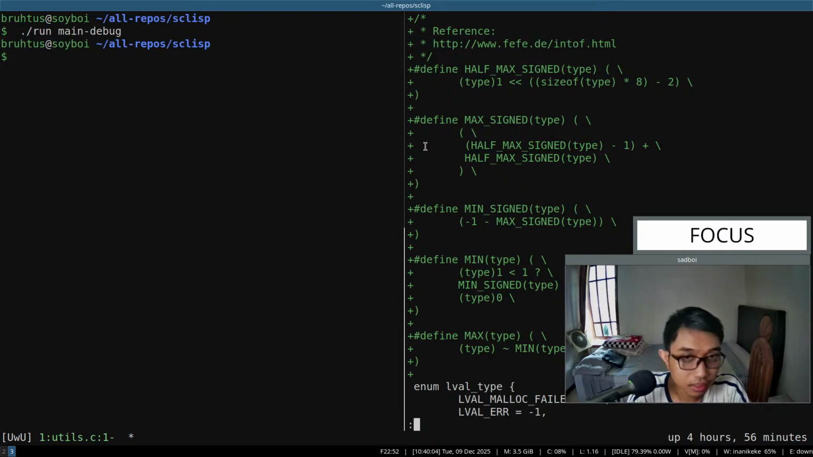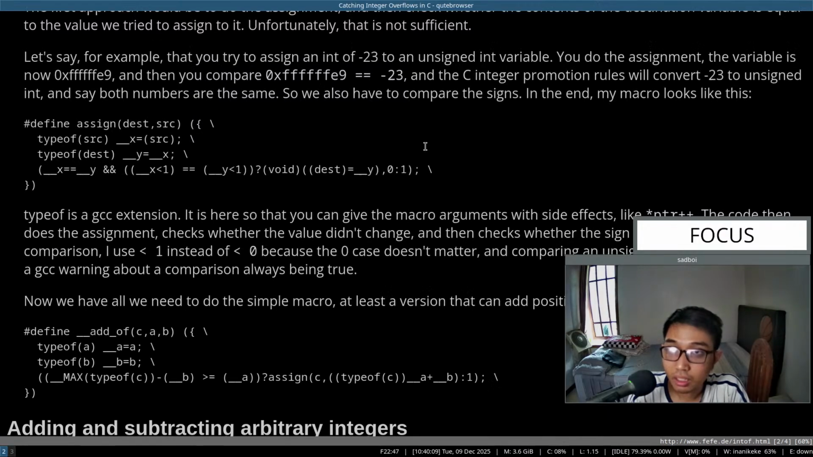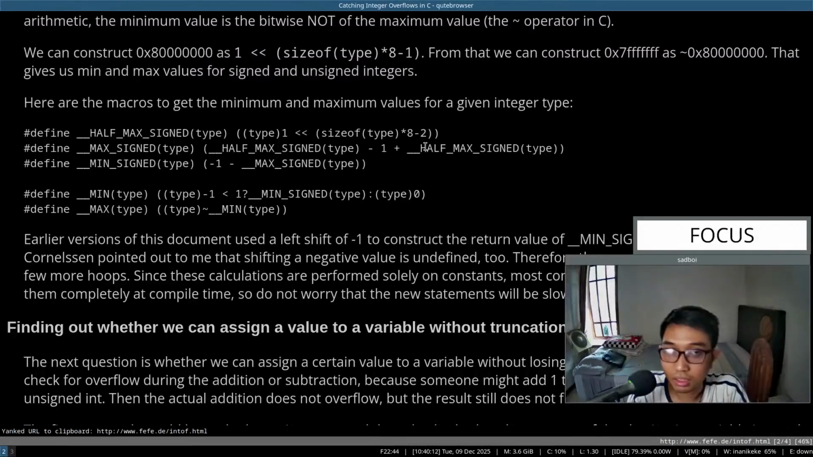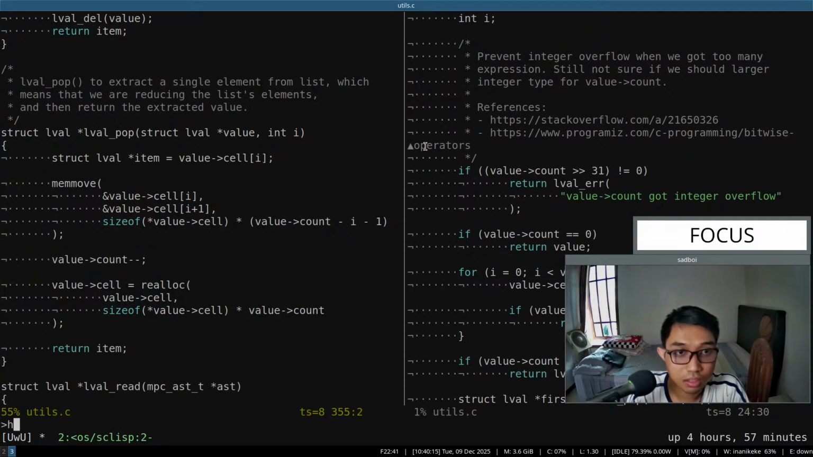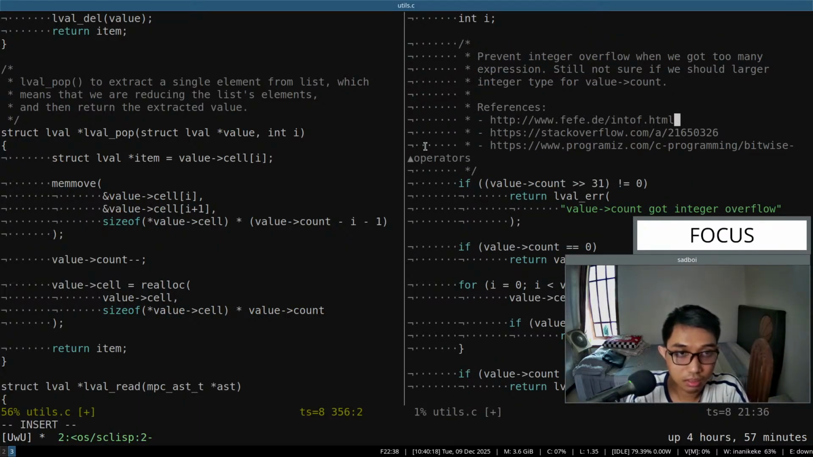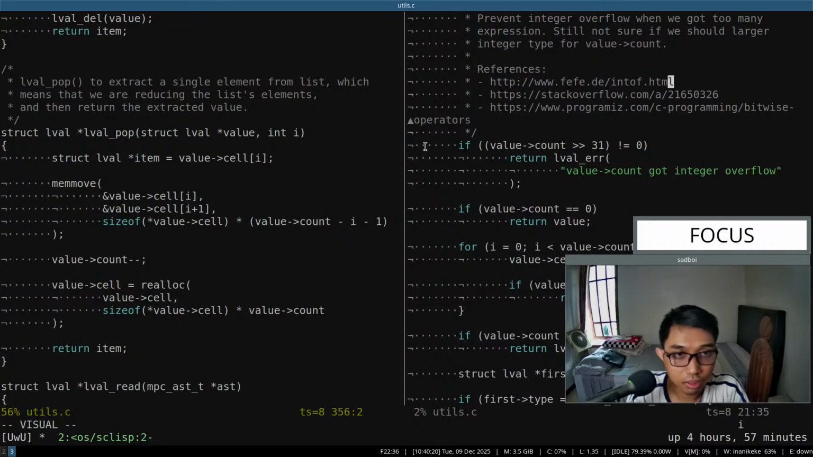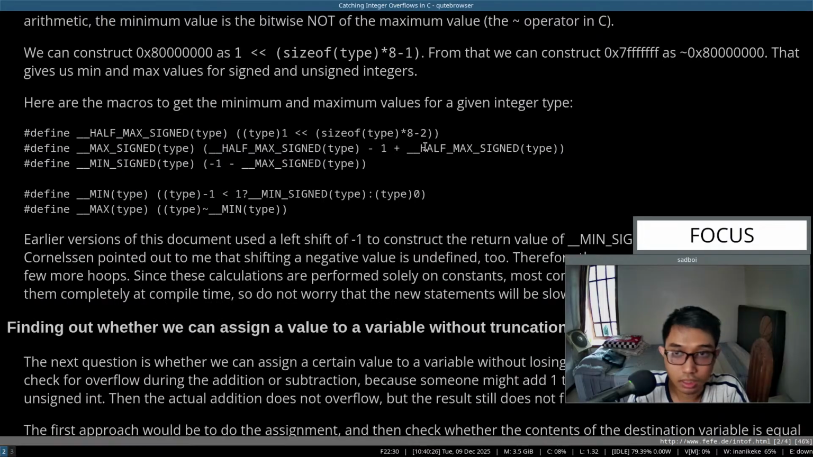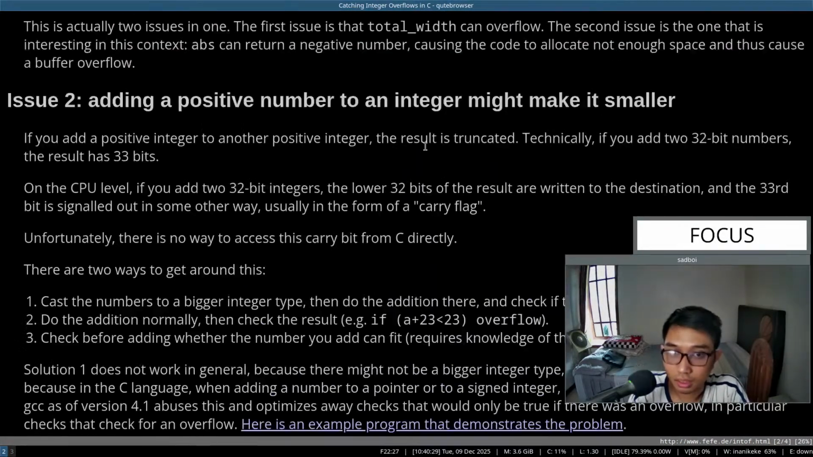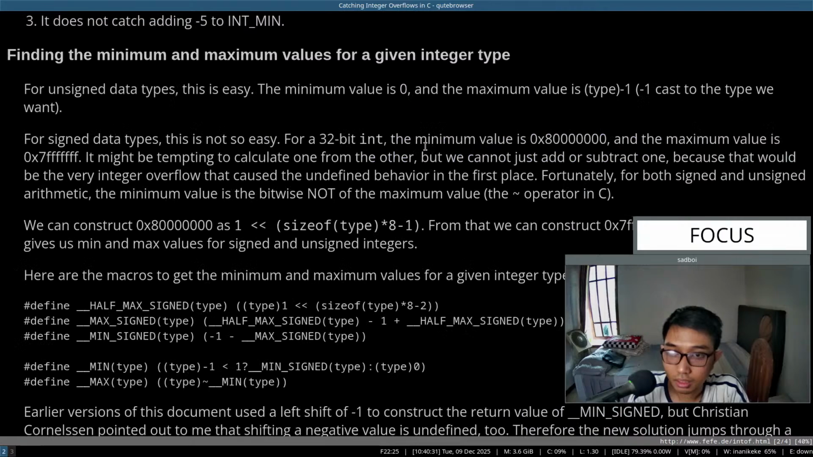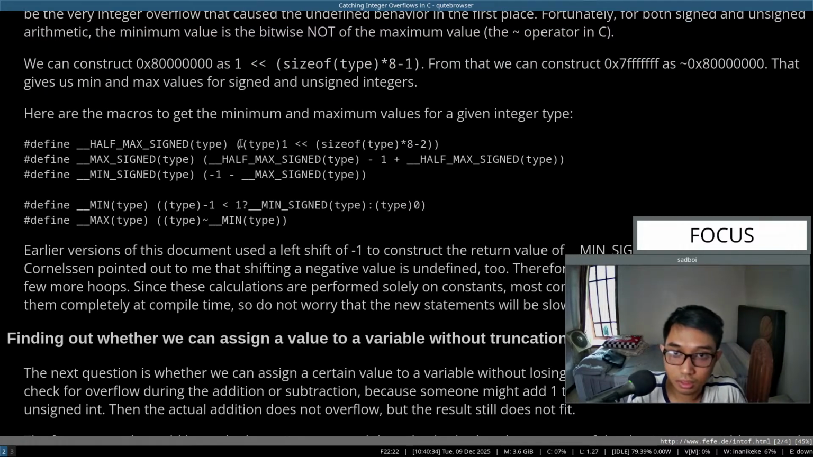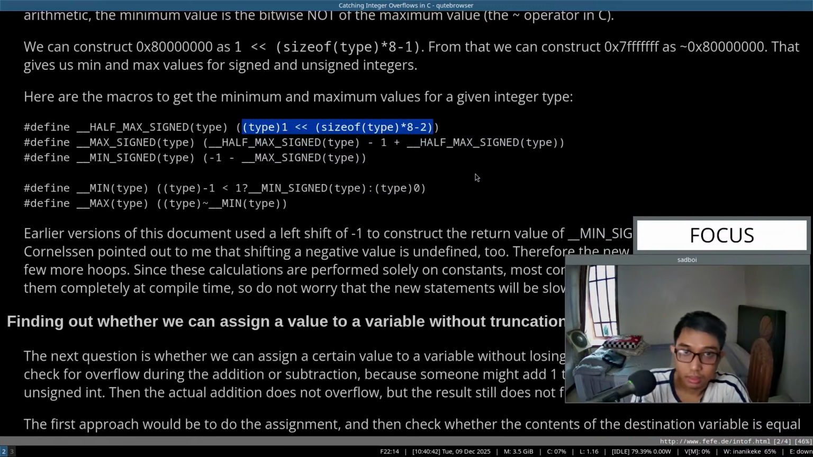I don't think I need this one. I think I should add this one as a reference to give credit, right? I mean, I found the inspiration to do bitwise operation from this article, especially from this one. It is interesting. Half mark sign. Okay.